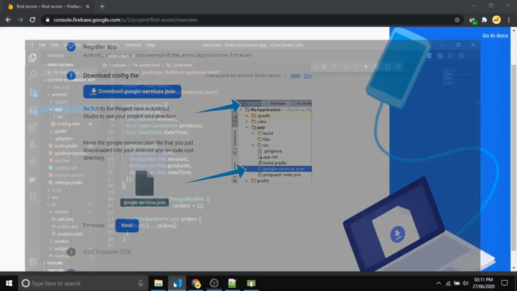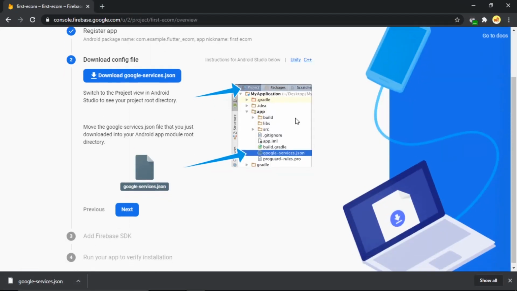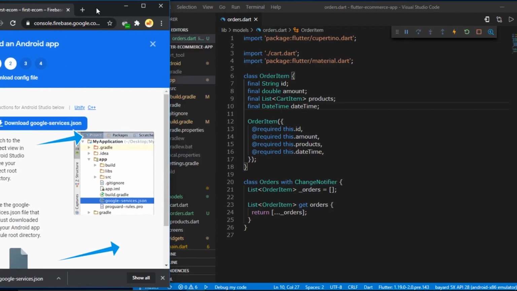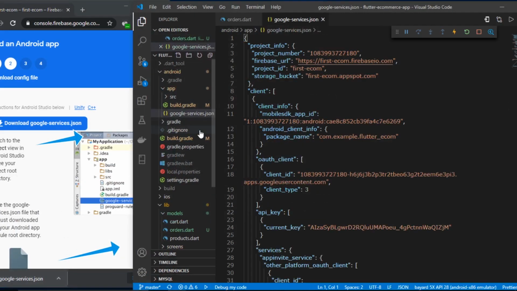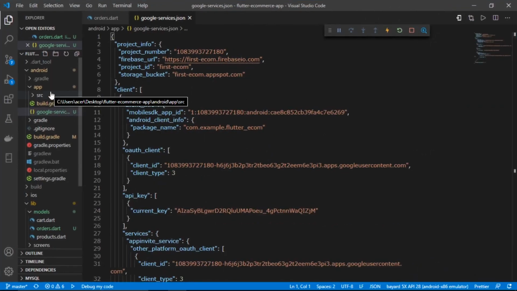So for that, I'm going to open my file over here, and if you can see, we have this app folder inside the Android folder of our root directory. So inside the app folder, we need to place the services.json file. So I'll just maybe make it smaller, and I'll just drag and drop it here. So now we have it inside our app folder. You can also copy and paste it, or maybe cut and paste it.